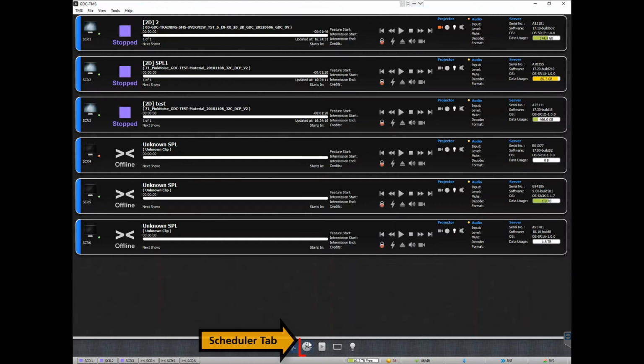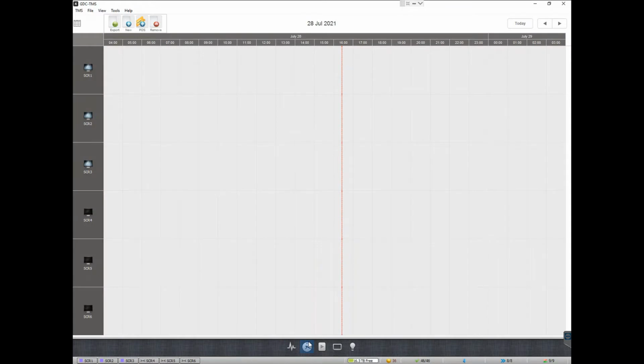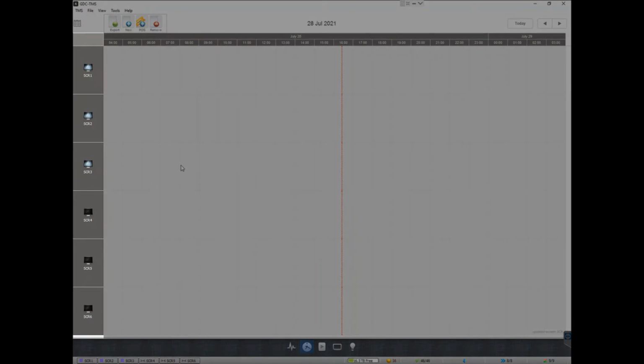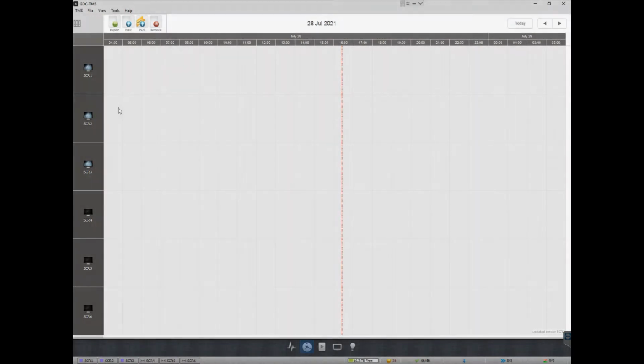In order to view and manage show schedules, click on the Scheduler tab. The Scheduler window provides a visual representation of all the scheduled shows for the cinema screens configured within the TMS. The cinema screens are listed on the left, whereas the scheduled shows for the selected date are displayed on the right. The screen icon will indicate whether the corresponding cinema screen is connected to the TMS.